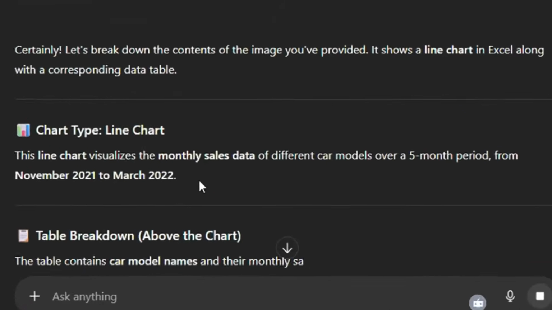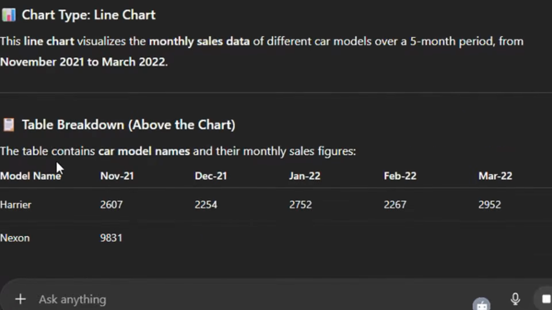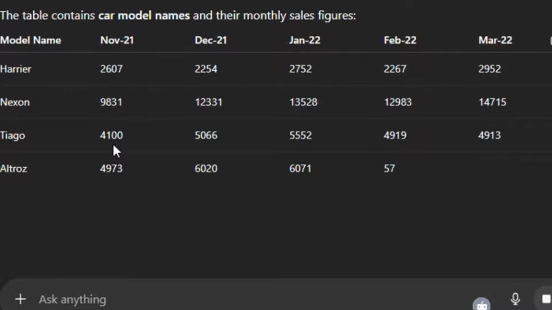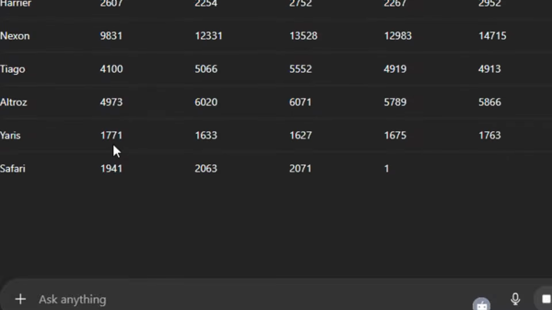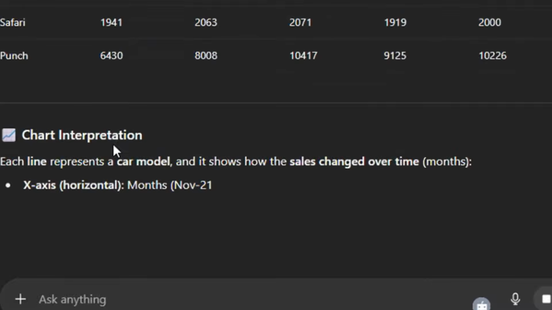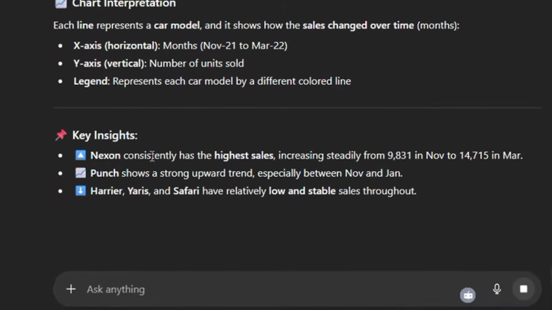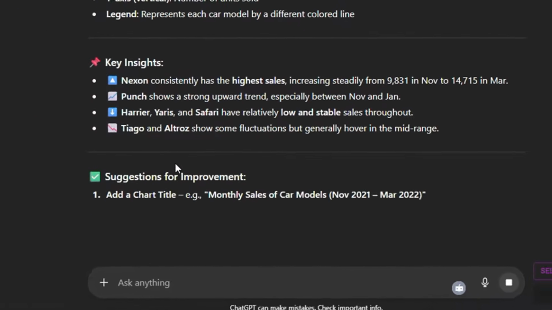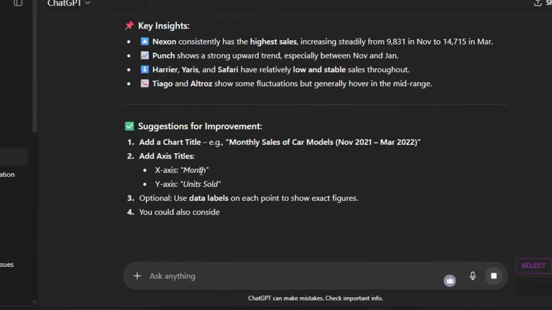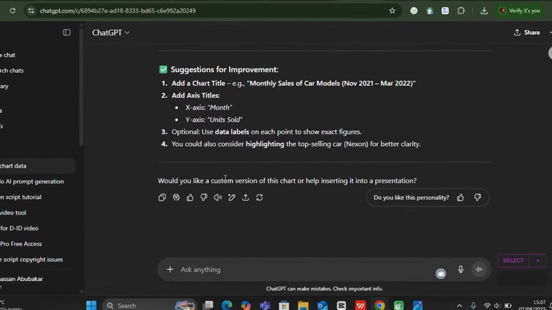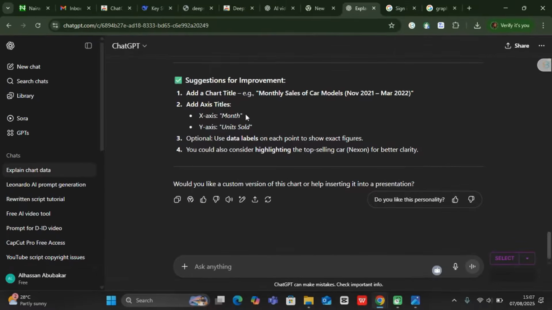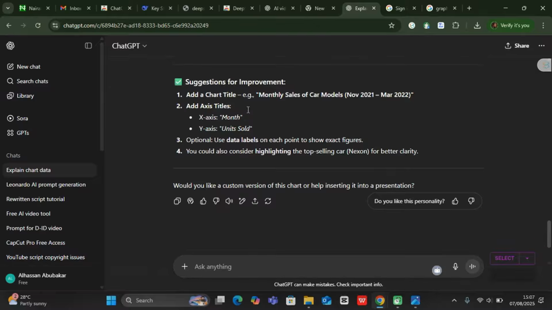Again, the chart type is a line chart, and then this is the table breakdown of what is contained in the chart, and then it is going to give you the interpretation of the chart: the x-axis, the y-axis, the legends, the key insights. Everything is being captured directly with this particular AI tool. So this is really next level, and it has given you a very good suggestion for improvement as regards the chart that you've just added.